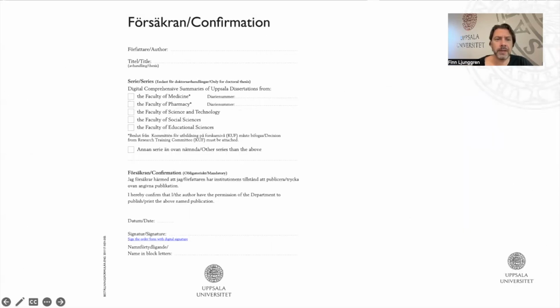So on the confirmation page, you write your name and the title of your thesis here. And then we have the most common series here: medicine, pharmacy, science, technology, social science, educational science. And if you write in another series than the above, you can just write that series name here. And then you sign that you have permission to print and publish there. There are special regulations regarding if you're going to write in the medicine and pharmacy series.